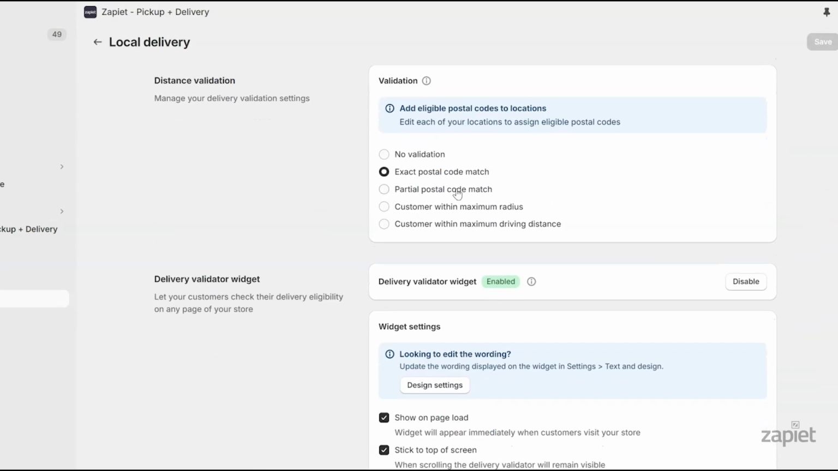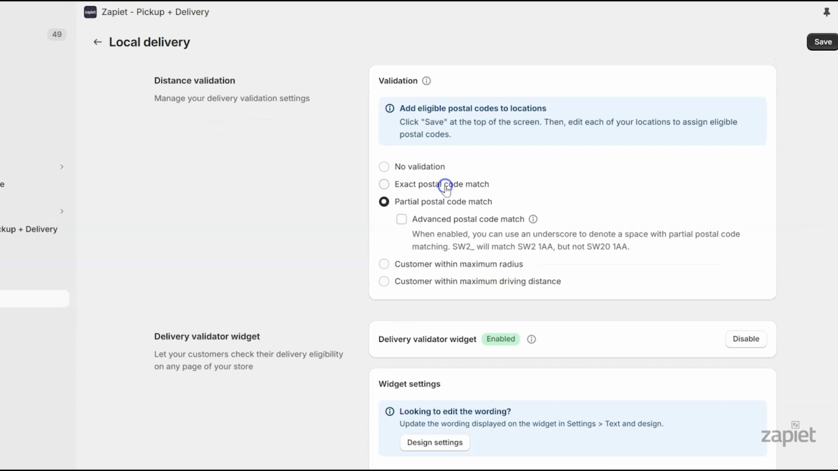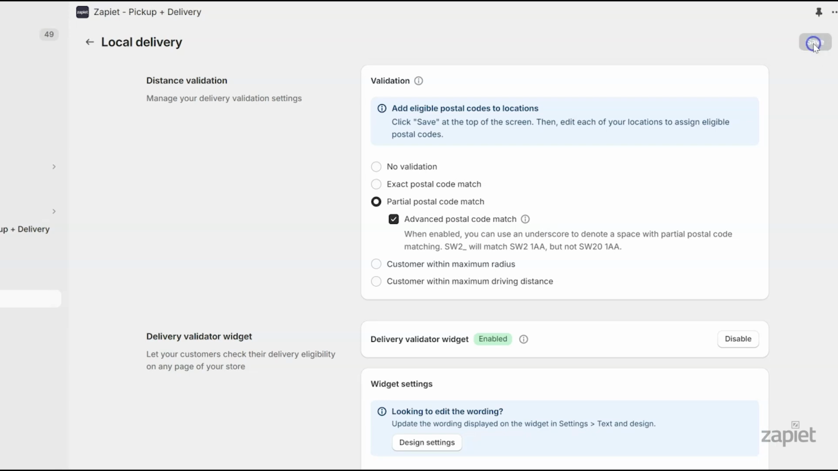In the distance validation section, select Partial Postcode Match. Tick Enable UK Postal Code Support and click Save. You now need to add eligible postcodes to every location that offers delivery. In this example, we will enable delivery for SW2 postal codes, but not SW20.